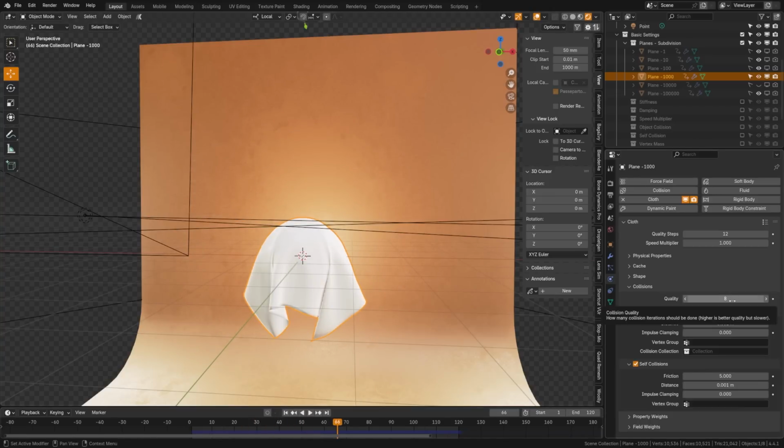Now up here, we have quality settings again, just like at the top with the quality steps, and the collision quality operates independently. This goes all the way up to 20, but I've actually found the higher the number, it will start to act a bit funky. So I recommend keeping it around 8 or lower. So first up under collisions is the distance. This determines how close or far away it'll be from the object.